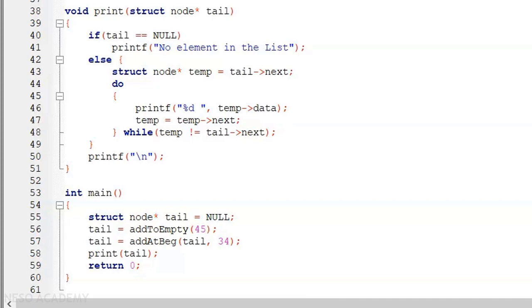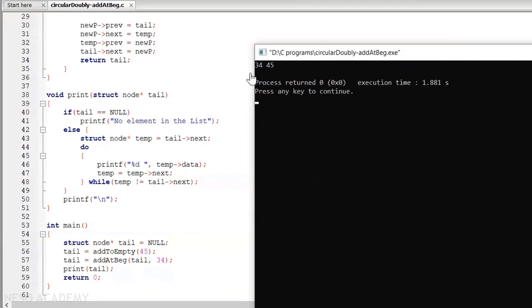Now let me execute this code. You can see over here that 34 is added at the beginning of this list. So here, using the add to empty function, first a node is created with element 45, and then the node with the element 34 is added at the beginning of the list, right?